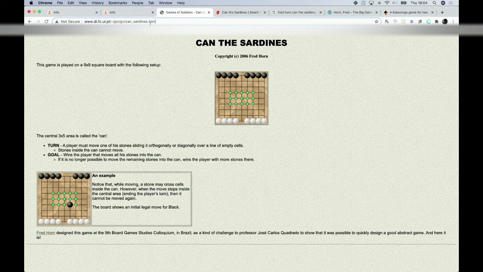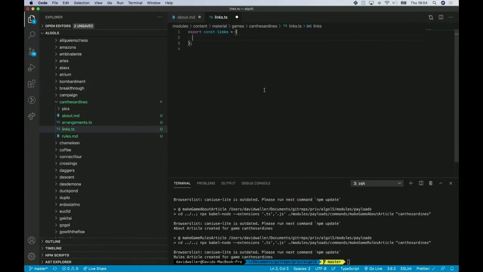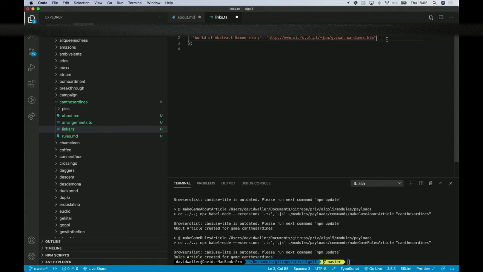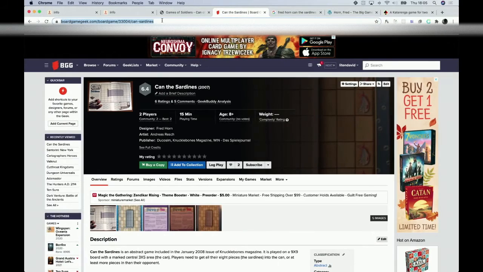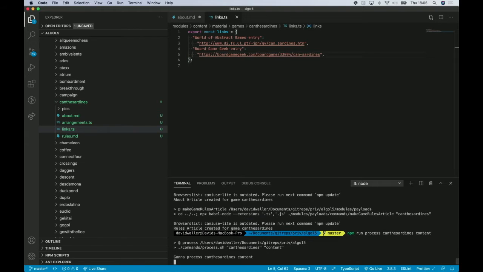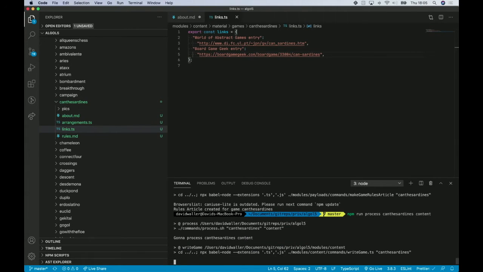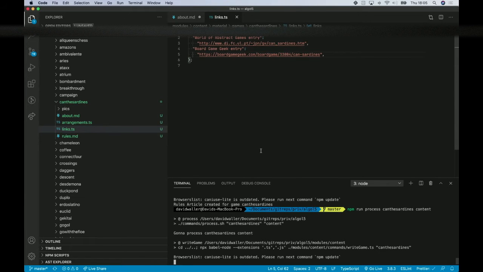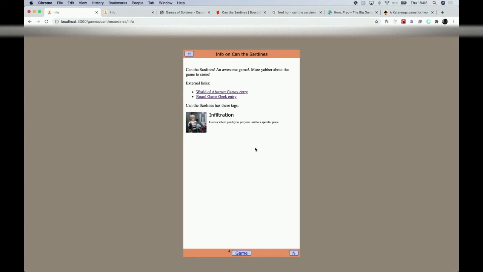So where do we want to link to? Well, we already had this page on World of Abstract Games. So this is a key value object where the key is the description and the value is the URL. And we have a BoardGameGeek entry. Go. So if we run the content command again, our external links now turn up.